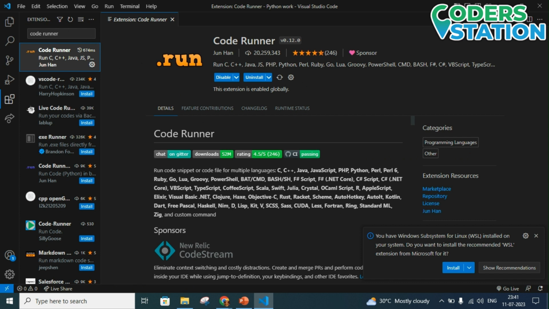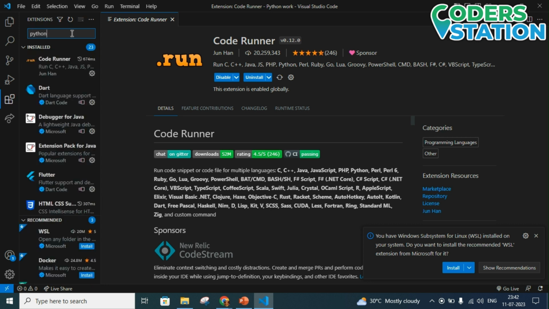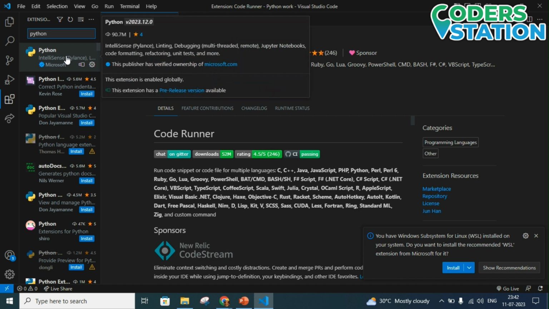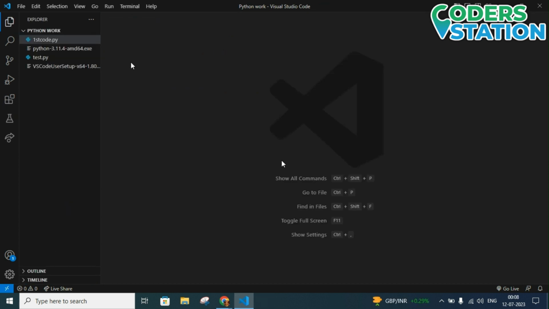And second extension which you will require for coding in Python is Python, which is an extension provided by Microsoft itself. Once you download this, you can start coding with Python. In my case, I have already downloaded these both extensions. Once you download this, continue the video. So once you have downloaded the extension, you can start coding.